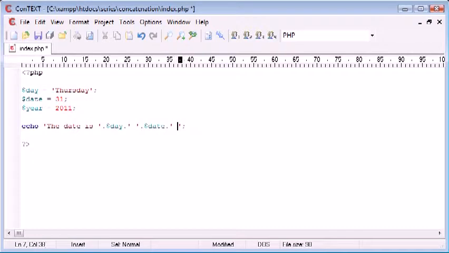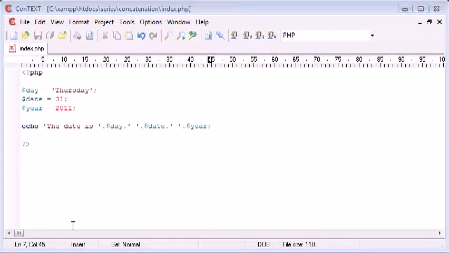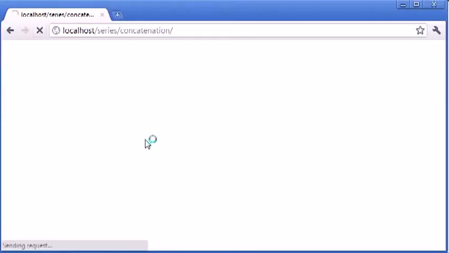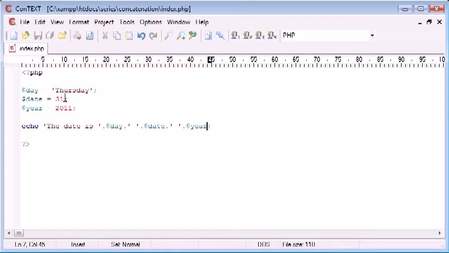I'm going to concatenate on another space, so we're using the full stop and then the space here with the single quotation marks, and then eventually we're going to do year. Now obviously we don't need to concatenate anything else onto the end of that because that is the end of our line. So now we can just preview. Let's have a look in our browser, refresh, and you can see that it says the date is Thursday 31st 2011. Now what if I was to make a change here?